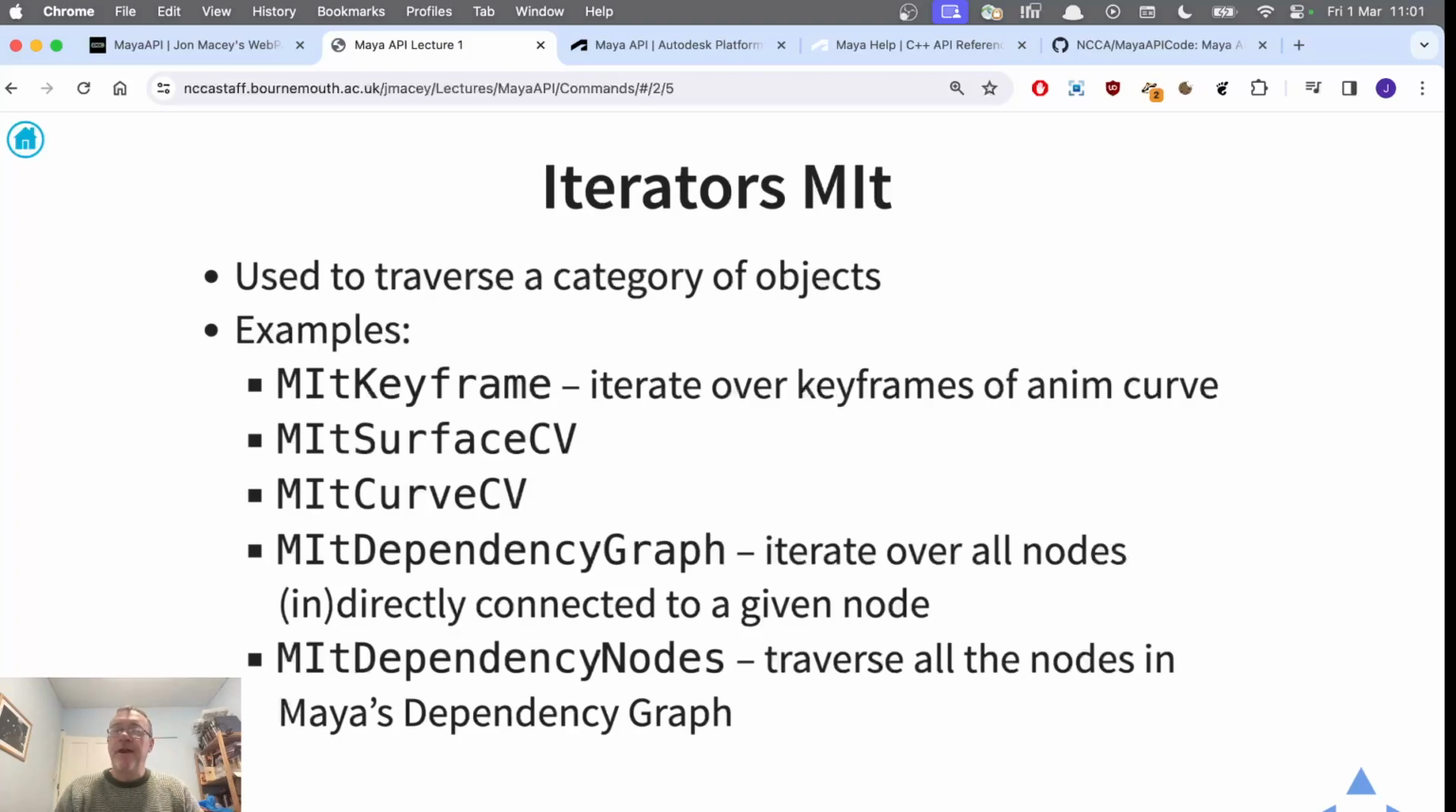We've also got iterators. So the job of the iterators is to allow us to traverse the data structures. So for example, if we want to iterate over a series of keyframes, we would grab the object that we want to iterate over. We'd apply an iterator to it, and then we say get next item, get next item, and it would just give us the next thing until we get to the end of the list. So again, this gives us the ability to traverse the internal objects.